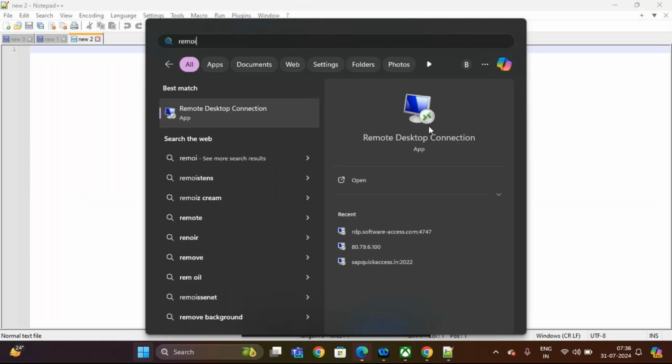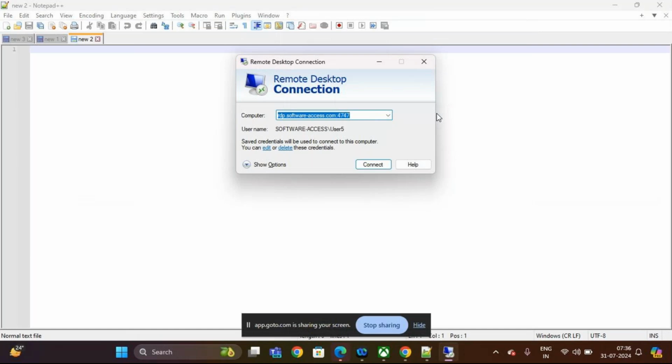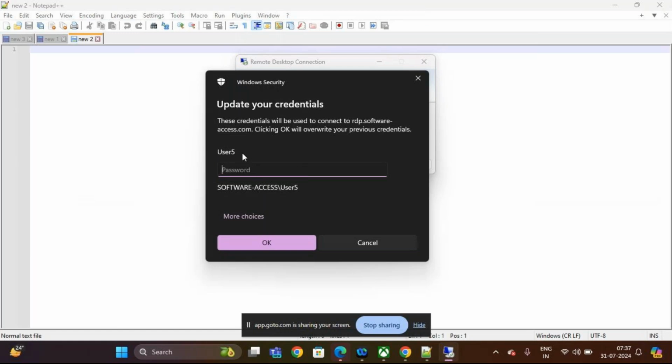Okay, so type Remote Desktop Connection. Go to the Windows menu, click Start and type Remote Desktop Connection. Try to do it like this, guys. Okay, now they will give you the details. See, guys, I'm using this for a long time, so that's the reason I have a lot of things.